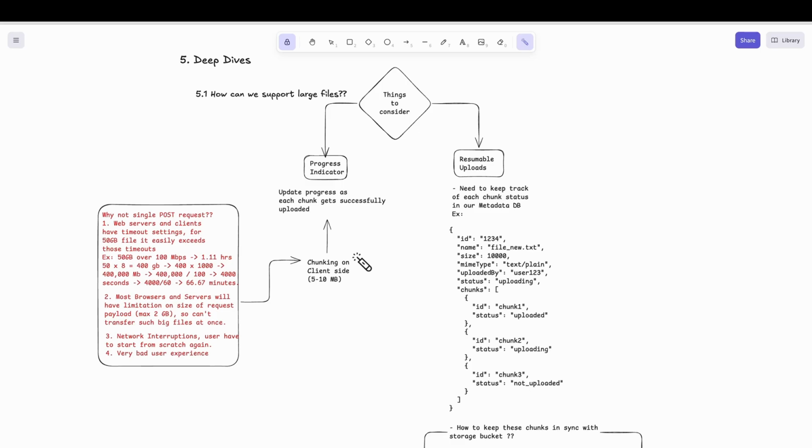So let's talk about one thing at a time. The chunking: let's say we have a 50 GB file, so I'm going to break it down into chunks of like 10 MB or 20 MB depending upon the network speed and bandwidth and all, and we upload each chunk and update progress, so that the user can track the percentage of the upload that is completed and how long it's going to take to upload the whole file. So that's how we are going to address the progress indicator.